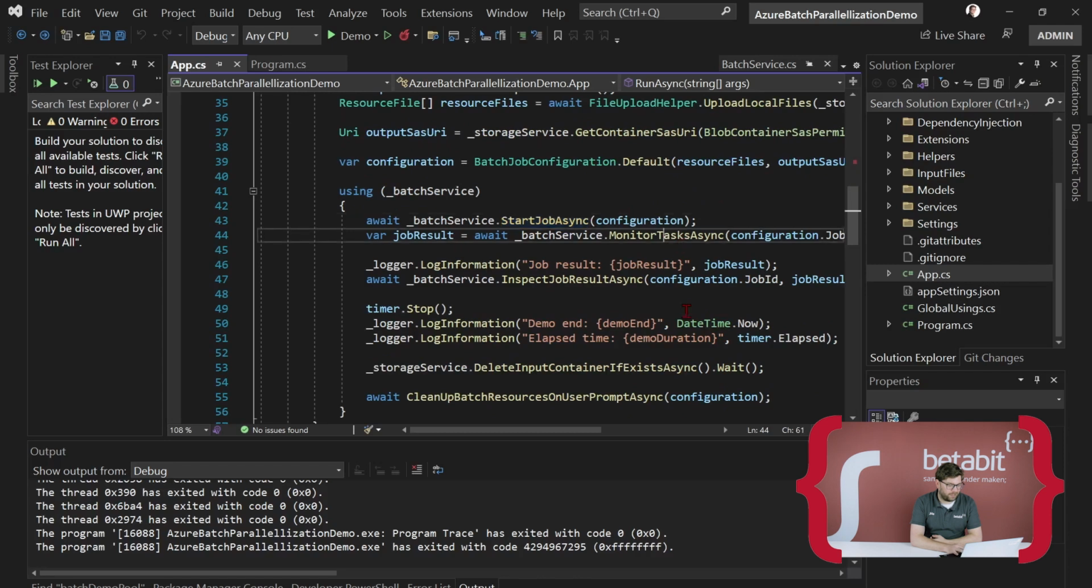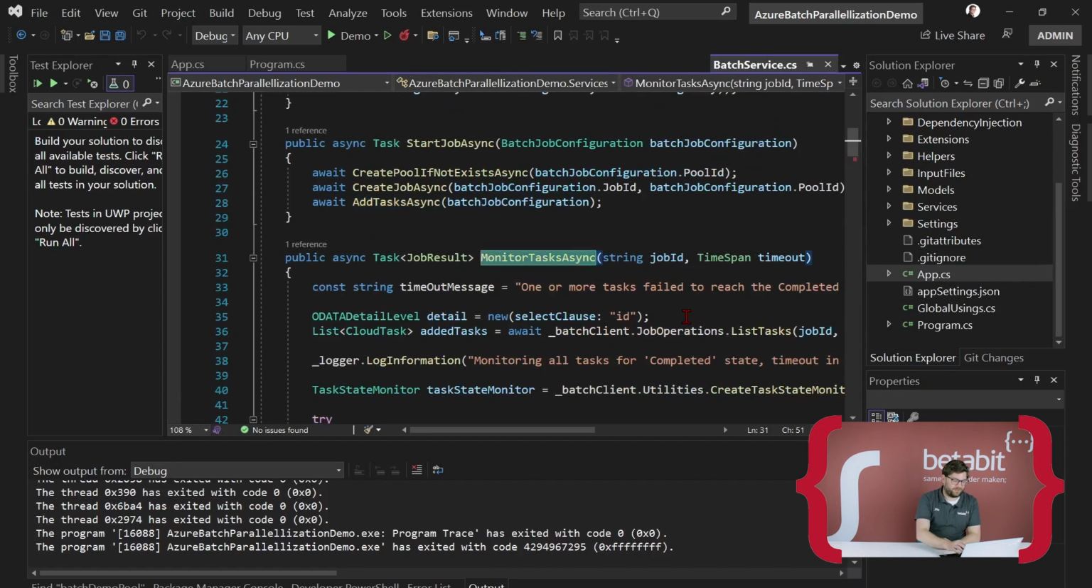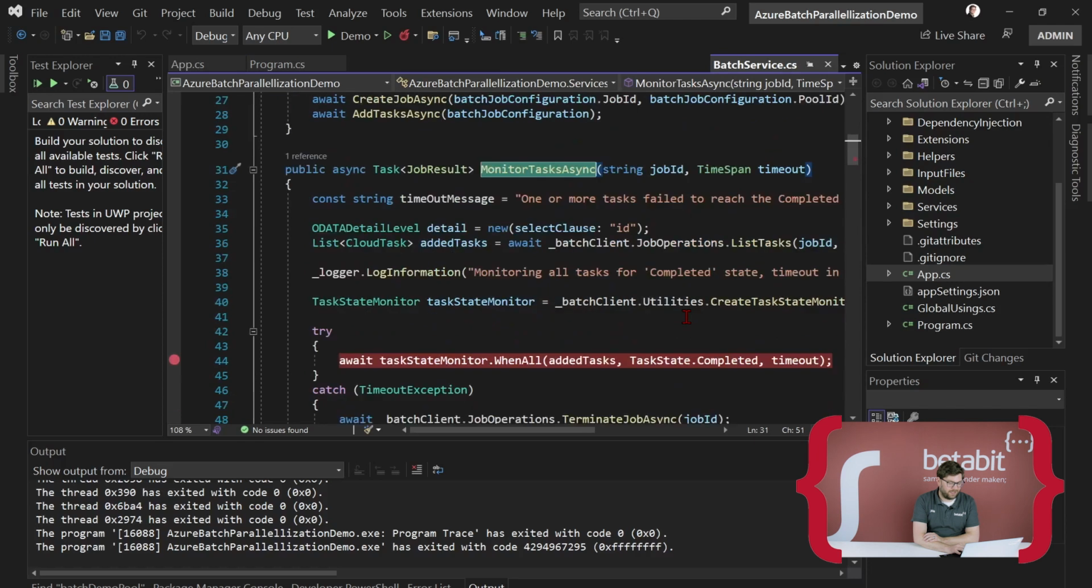We're going to ask the batch service to monitor the tasks, and that's when basically we get an await task when all the construction is done, and we tell Azure Batch, all right, you know which tasks I want to be done.